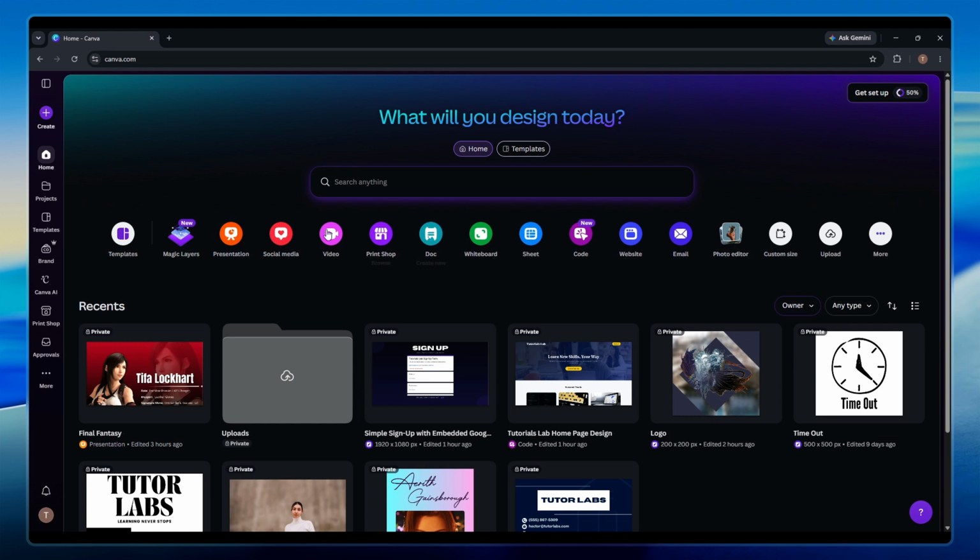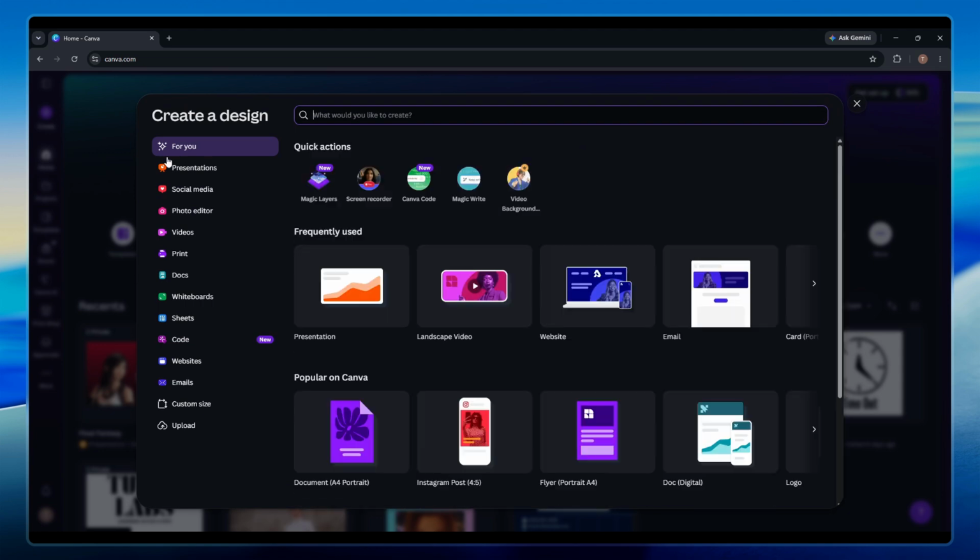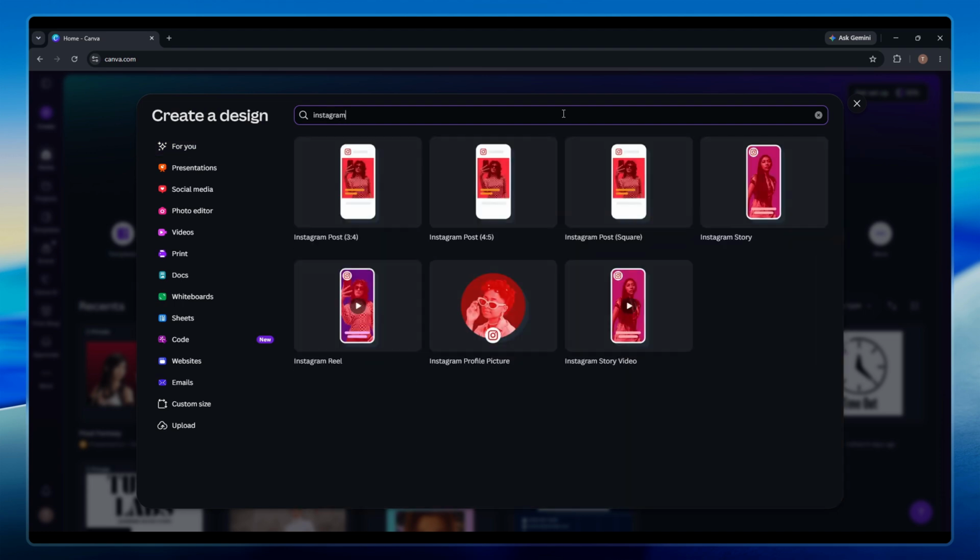First, open Canva and click on Create a Design. This will bring up a menu with various design options you can choose from. In the search bar that appears, type Instagram Post and click on it. This will open a square design canvas that's perfectly sized for Instagram, giving you the ideal workspace for creating your grid layout. Once your canvas is ready, look to the left sidebar and click on Apps.